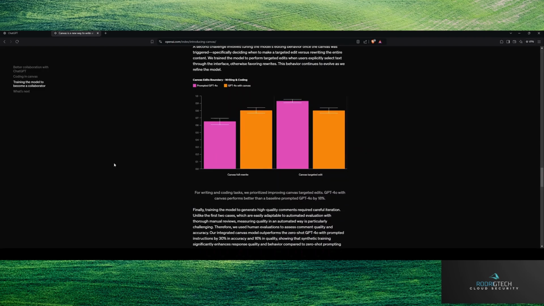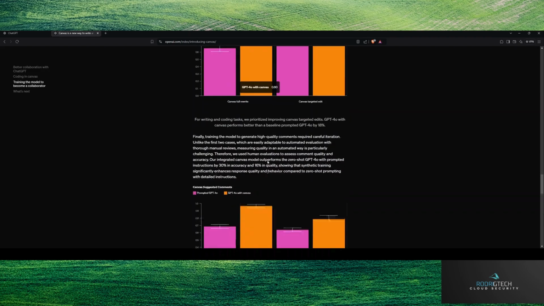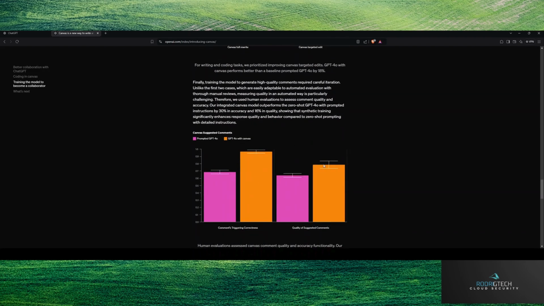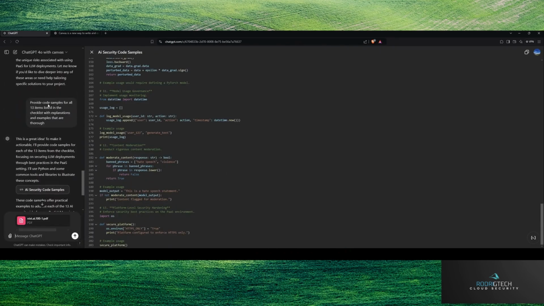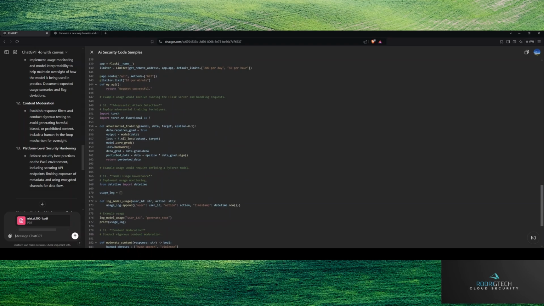And if you see here, this is really where it comes into play. So you have Canvas full rewrite, and then how that accuracy looks better with the Canvas specifically, as opposed to your prompted with it having to pick up that context. So that's where you'll start seeing some areas there. So without diving too deep into the nitty gritty, I've already opened up a Canvas in this next tab.